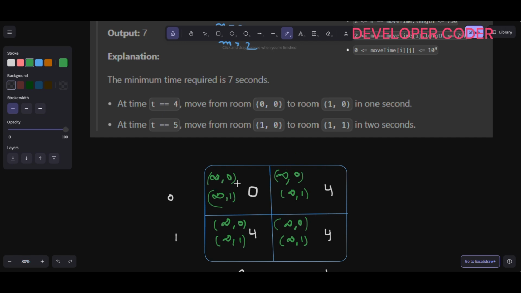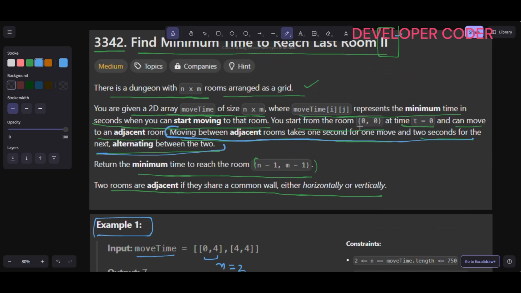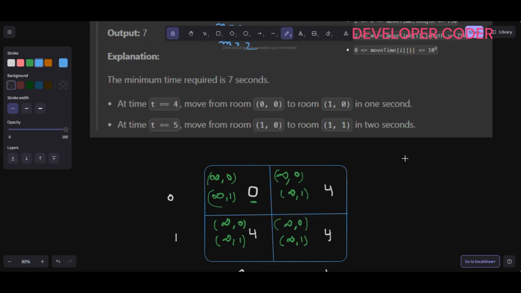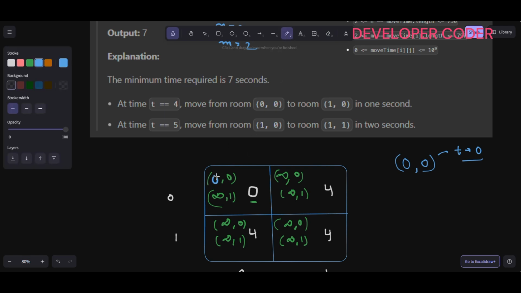Now initially you are going to start from here. Your source is nothing but 0 comma 0. You start from room 0 0 at time equal to 0. So at 0 0, time is equal to 0. If time is 0 and you have taken just an even number of steps, I'm going to change it to 0. This is nothing but a time.